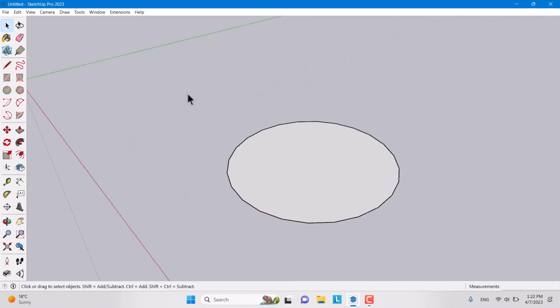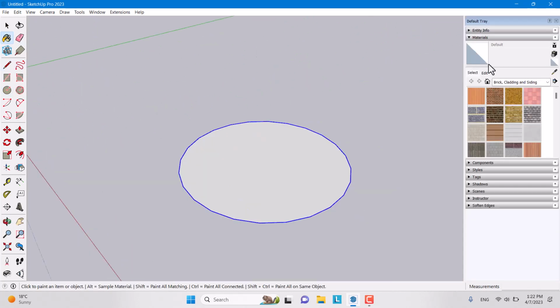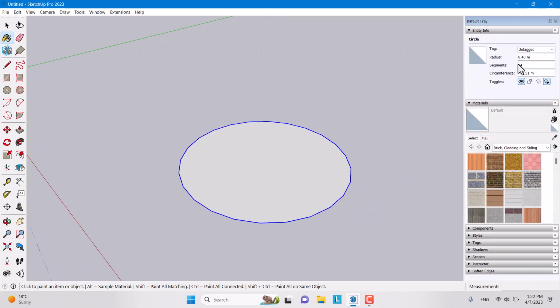If I want to increase the segments, I can click on the edges and open the material bucket. I come to the Entity Info, and for making these edges much smoother, I can increase the segments from 24 to 48 or every type of number I want.